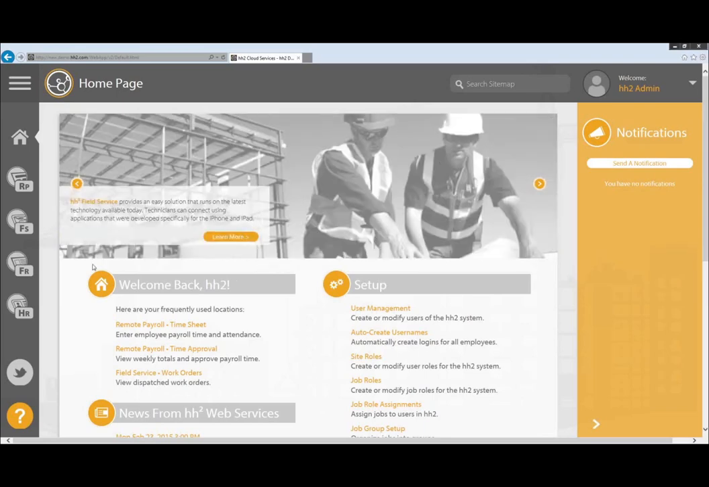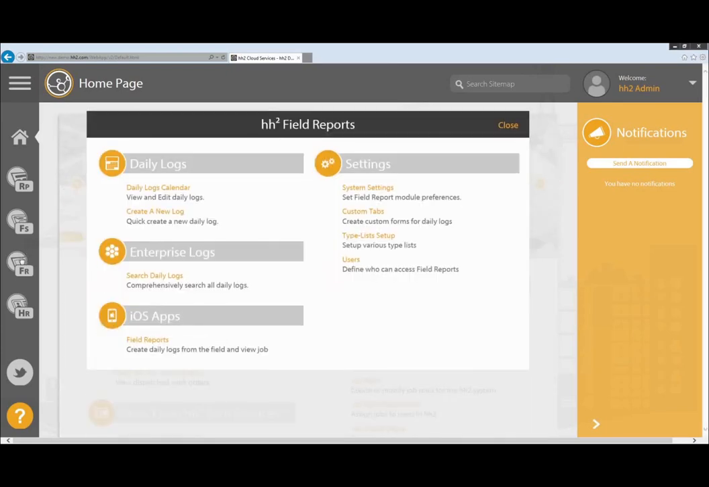So for those of you that have the field reports module activated, on the left-hand side of this new skin, we can access field reports just by clicking on FR. You can see that there's a new look and feel to the field report system. All right. One of the biggest changes that we've made is the log calendar.